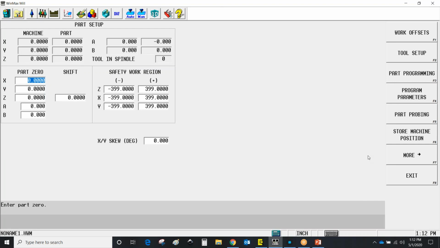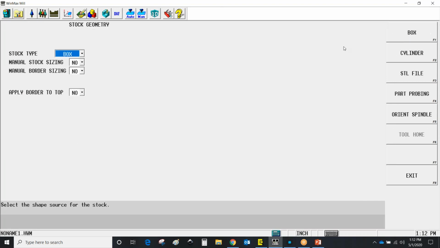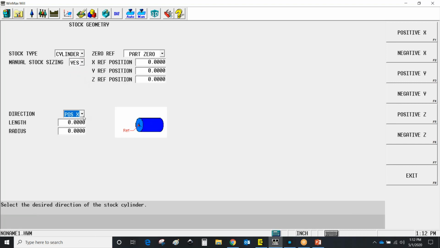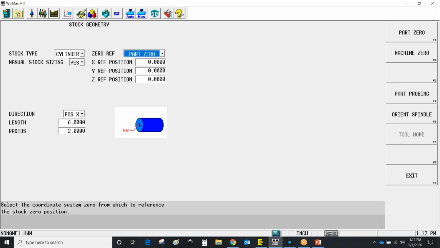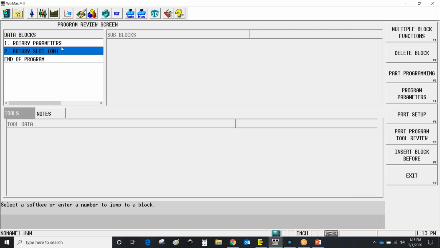I'm going to go in here real quick and set up some stock geometry. I'm going to say that we're going to use a cylinder. It's going to be on an A-axis, so the cylinder faces to the left, the body runs off to the right. It's going to be 6 inches long, a radius of 2 inches. So that's what my stock's going to look like. Let's go back here to our block.